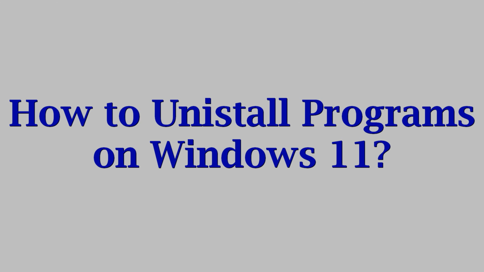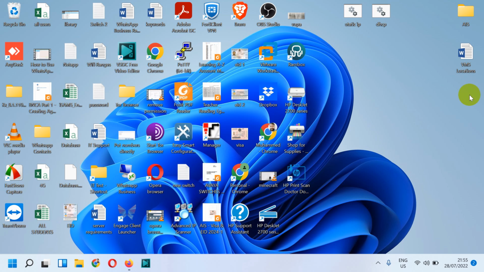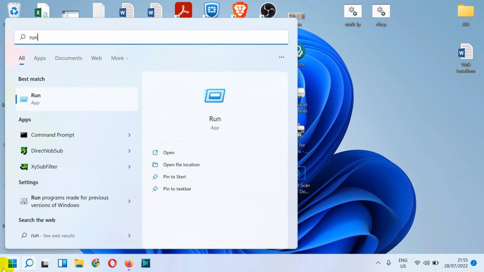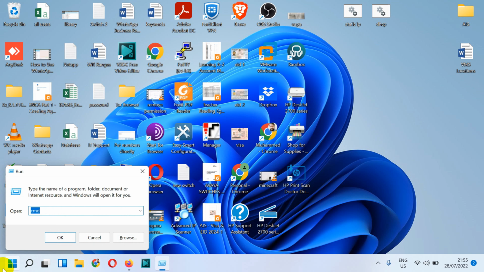Today I'm showing how to uninstall programs on Windows 11 in a few simple steps. So first of all, you can click on the start button and search for run and click on the run.